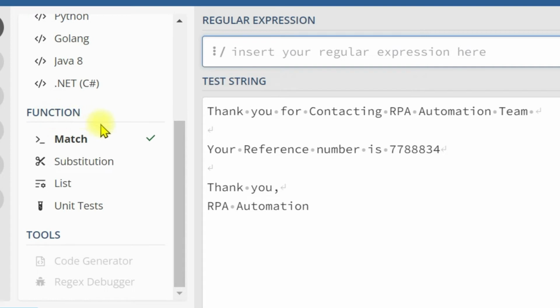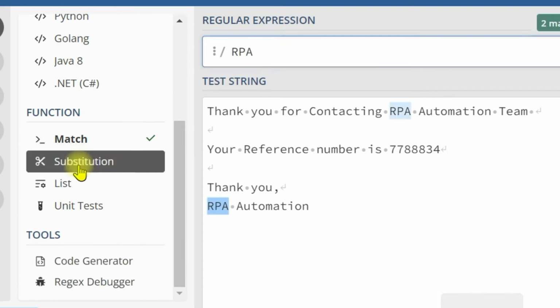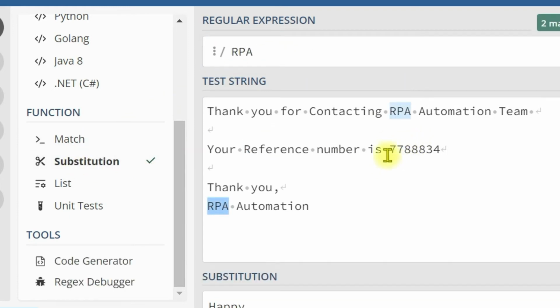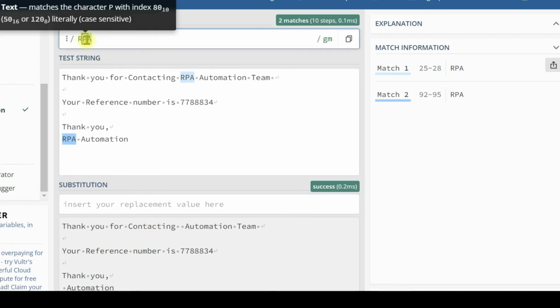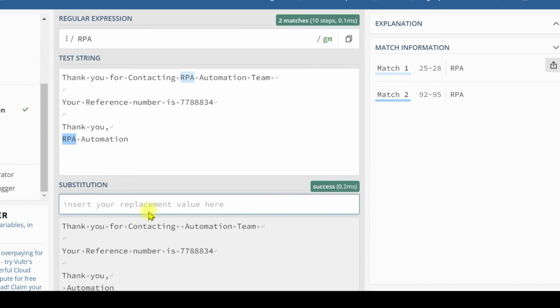Now by default under the function tab, the match option is checked. Now I am going to click on the substitution. The moment you click on the substitution, this will be split into two text boxes. Now I will just type RPA. You can see it is split into two, and this substitution gives us the option to replace your pattern with the text you type in here.